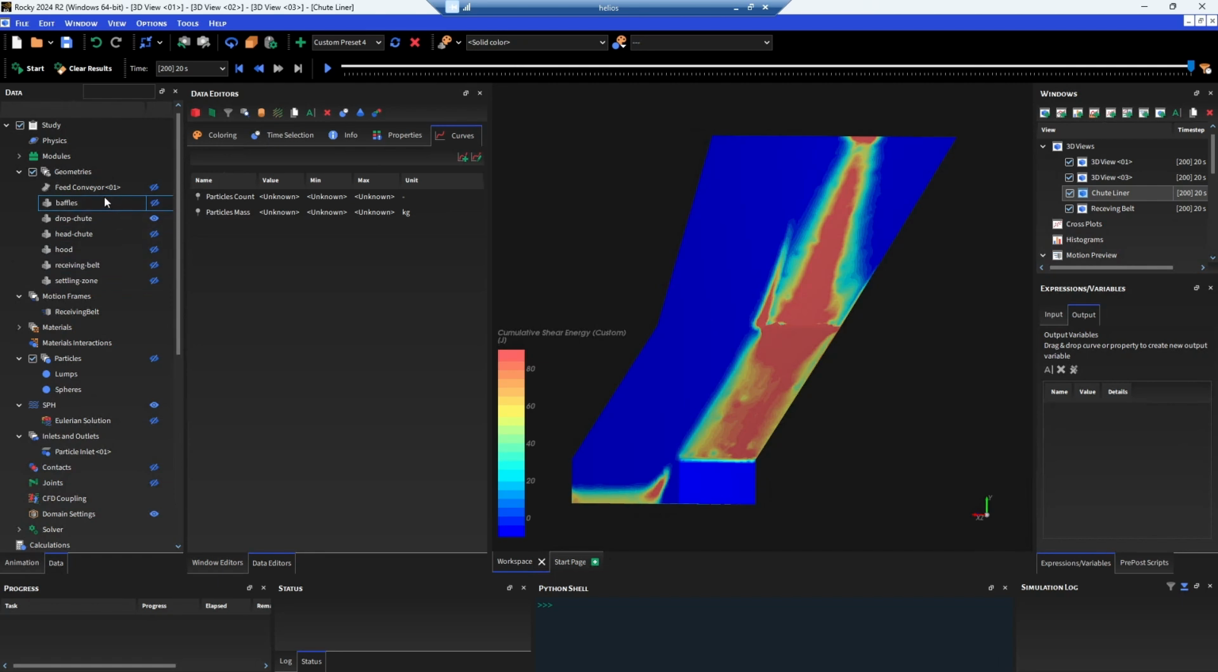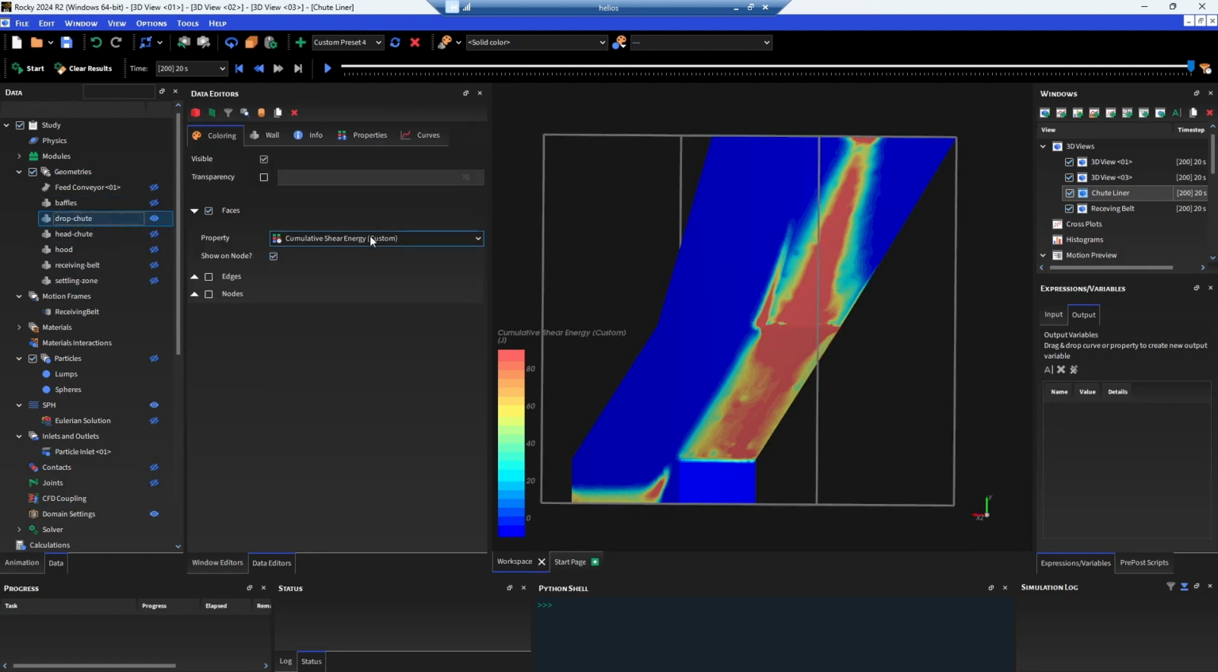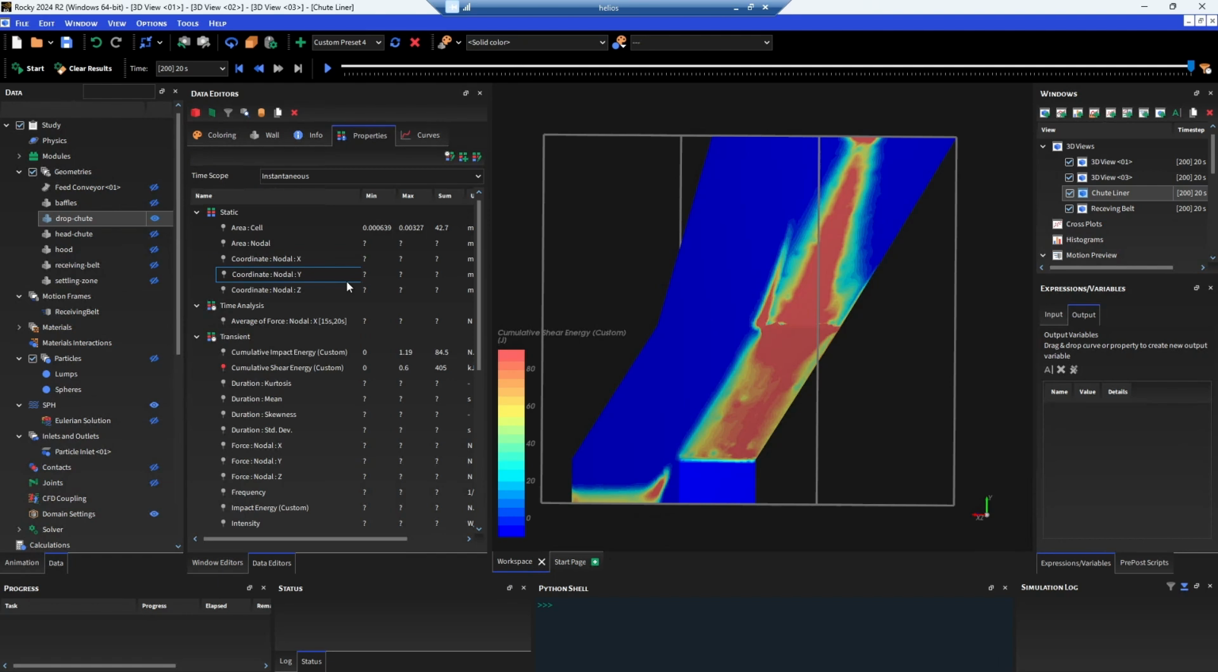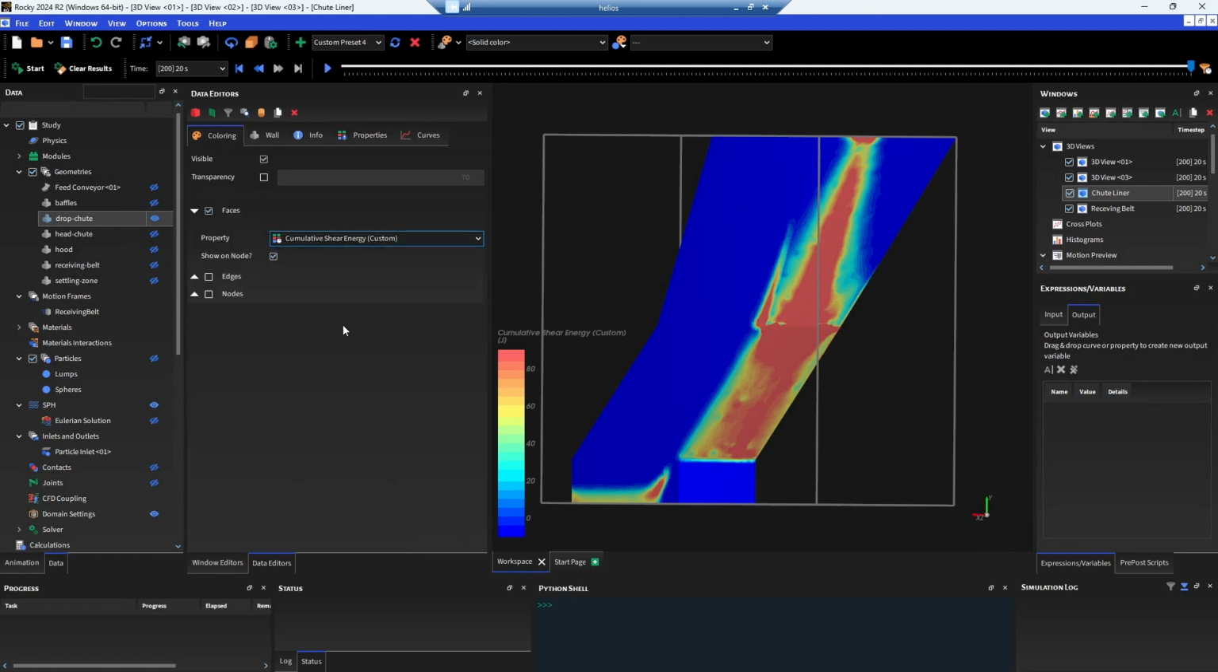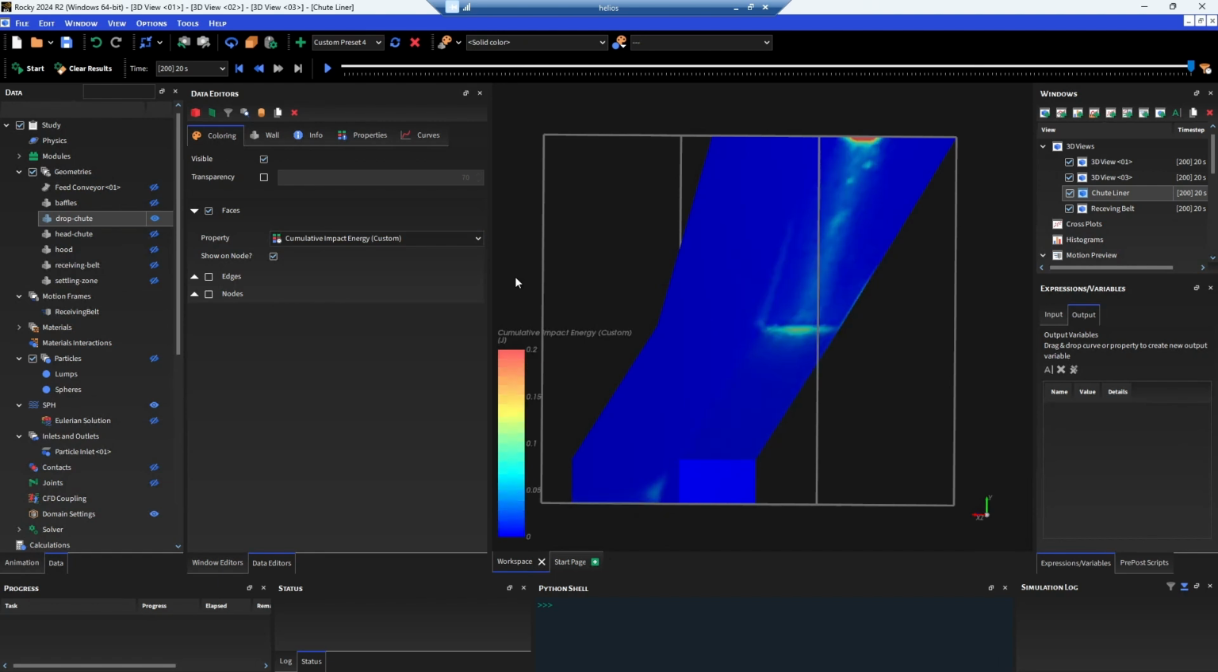Now, of course, the way that we can get this done is by accessing the object itself, and we'll have a number of different coloring options where we can access all of the properties and the data that's associated with that particular geometry. So we can look at something like cumulative shear energy for an abrasive wear consideration, or we can look at impact energies as well. So we can flick that over to a cumulative impact energy.